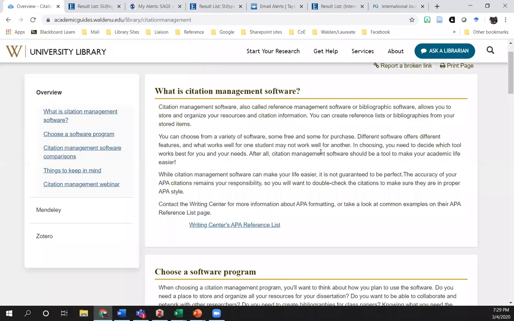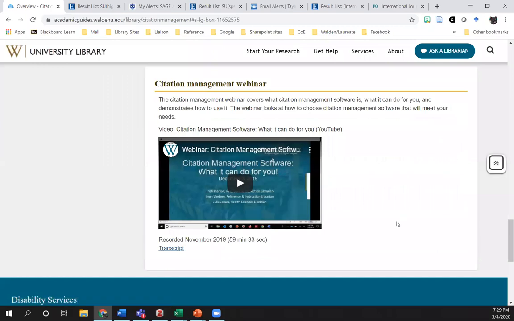The problem with citation management software and the library is that we do not have any agreements with any software companies, so we cannot recommend any to you. We do not endorse any, but we do have information about a couple of them. And when you're at the citation management software guide, there is a link here to a webinar.